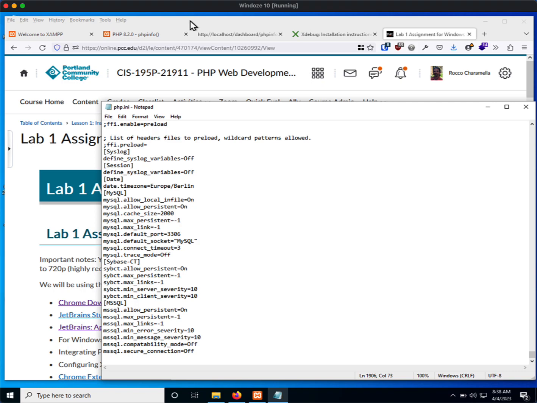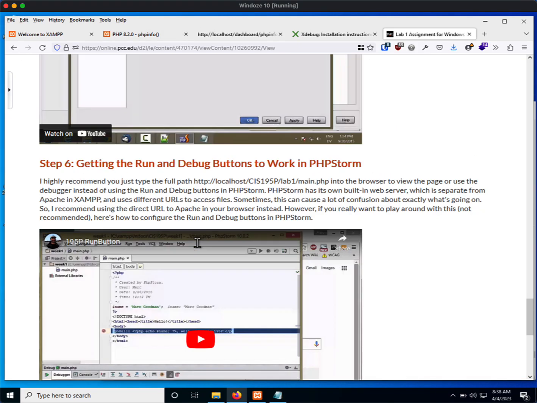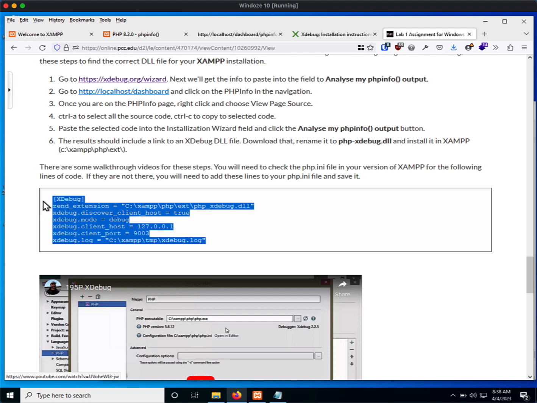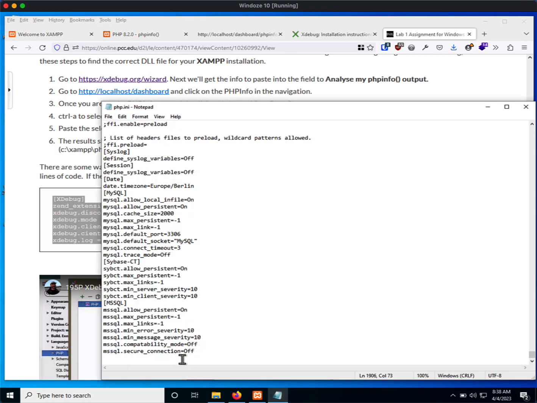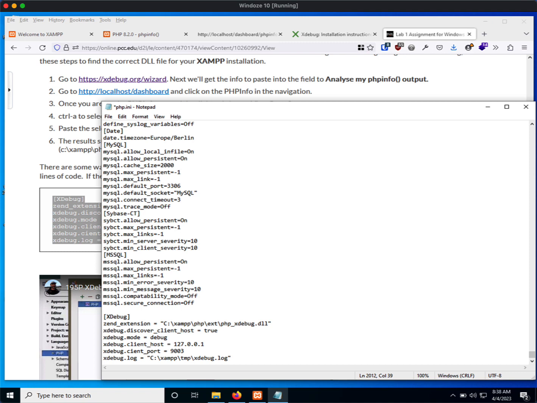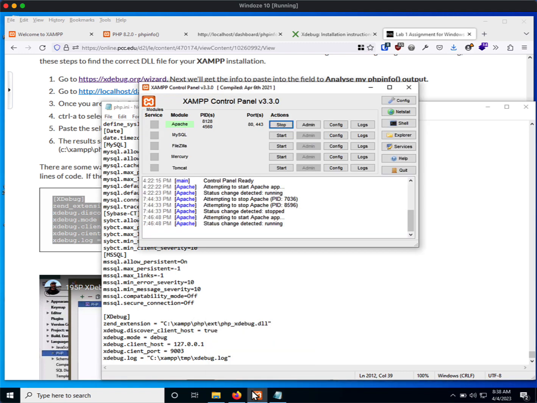So if you go there in your browser, scroll down to here, we can copy that and then paste it into our PHP INI file. Save the PHP INI file. Go back over to XAMPP and stop and start Apache.